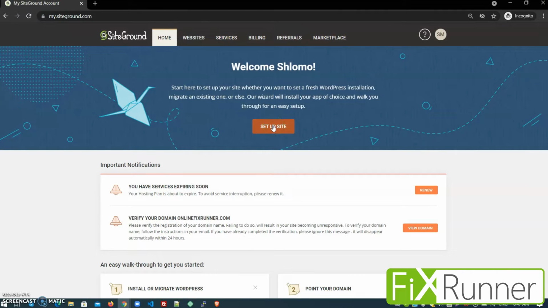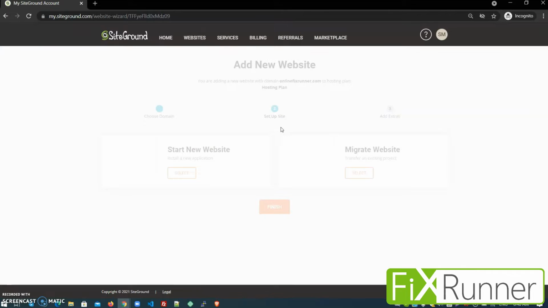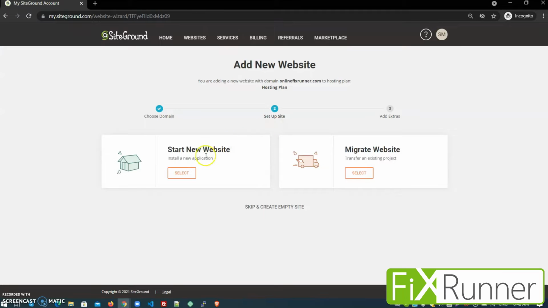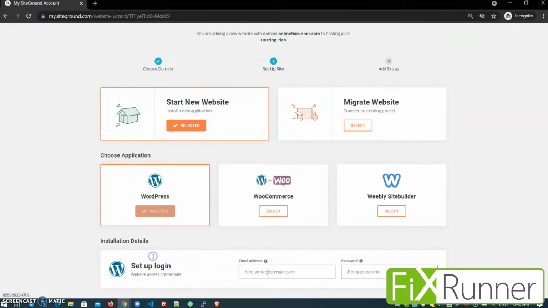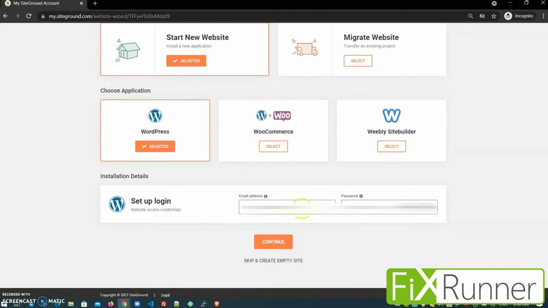Now that we've bought the domain name and hosting plan, we're going to install WordPress. This is the home page. Let's start by clicking here on the Setup site. Now here, select Start a new website and choose WordPress. Now you have to set up the login details, which you will use to access the back end of your site.